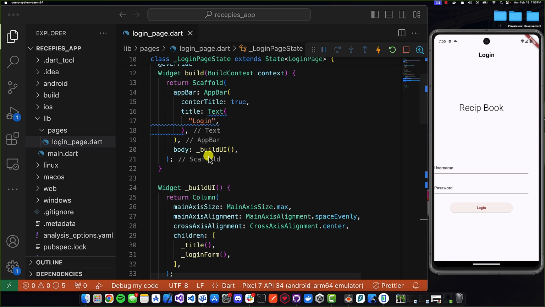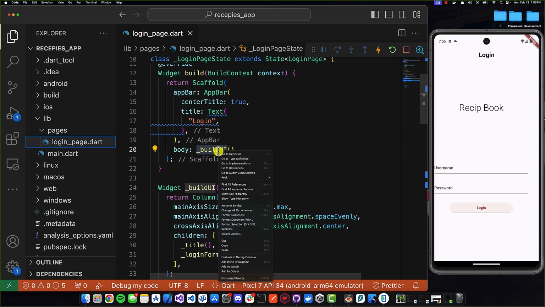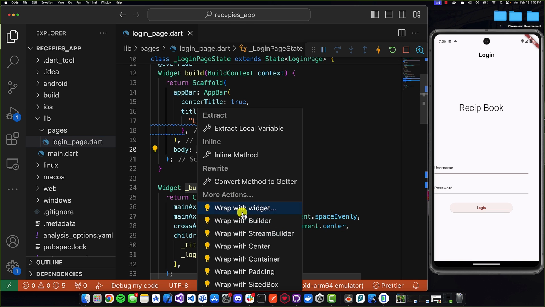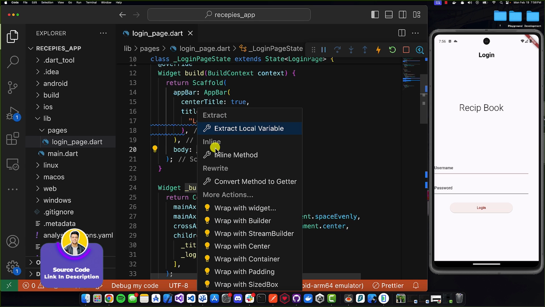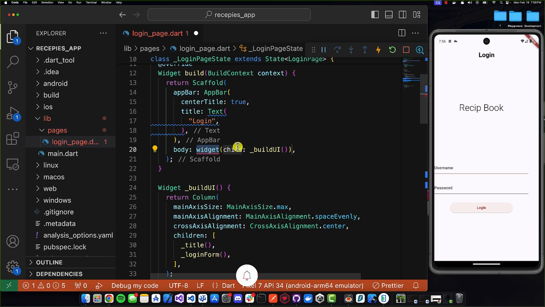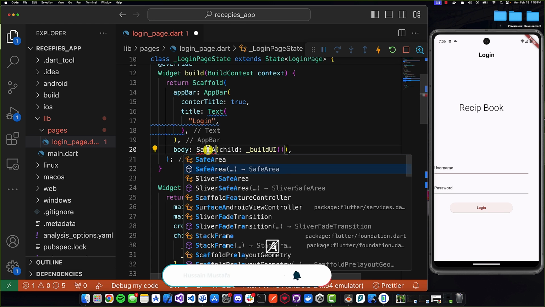So to do this, what I'll do is come to my build UI function, and then you can either right click on it and say that I want to refactor this, and then you can wrap this with a widget. A shortcut to this on the keyboard is also Command-Shift-R on Mac. I do not remember specifically what it is on Windows, but you can wrap this with a widget. This is basically going to wrap this build UI function within a new widget, and the widget here is going to be a safe area widget.